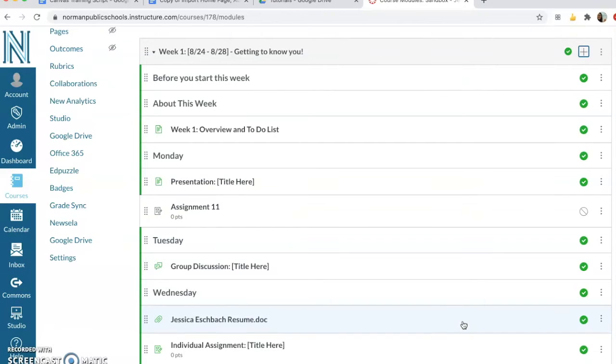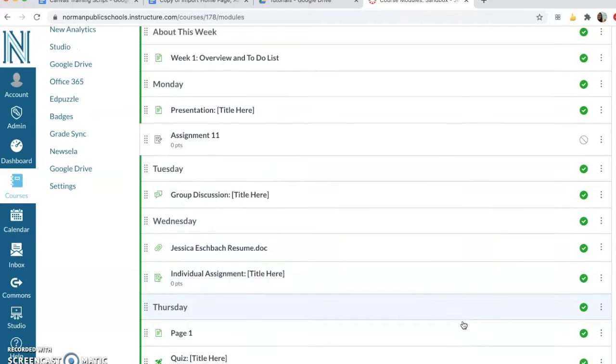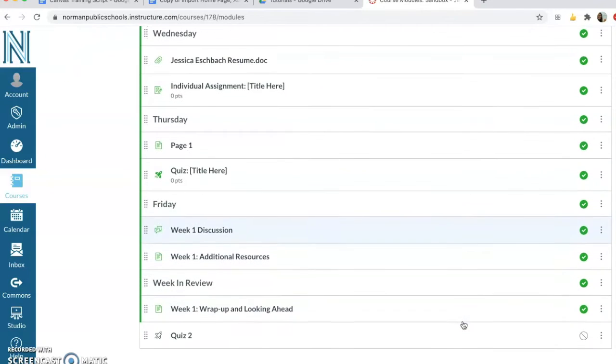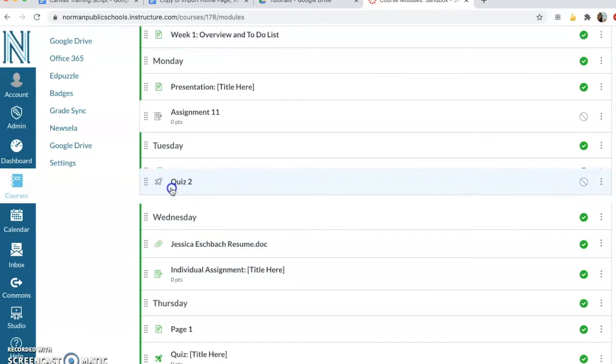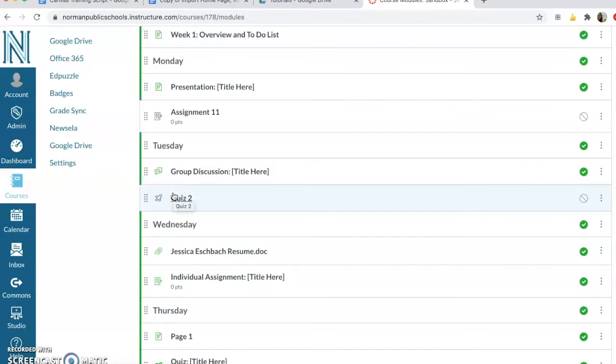The default is that any new item added to a module goes directly to the bottom. So you will go find it at the bottom. There it is. If you don't want it to stay there, which you probably don't, go ahead and click and hold on the little 8-dot icon right here and drag it to where you would like to assign the quiz. So I want my quiz on Tuesday. I click and drag and release when I get there.